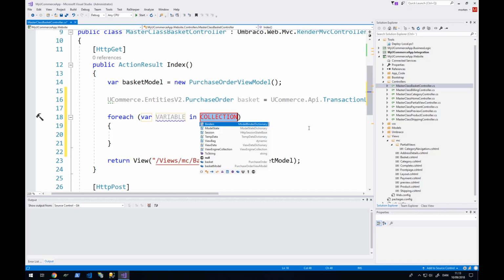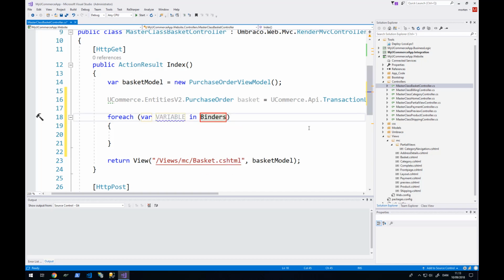So on the basket object we have a list of order lines that we want to display. And to do that we will create a new order line model.